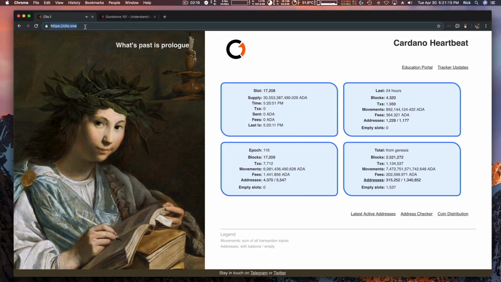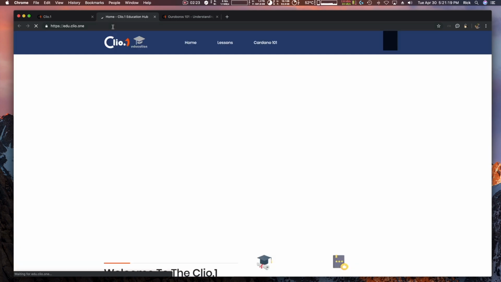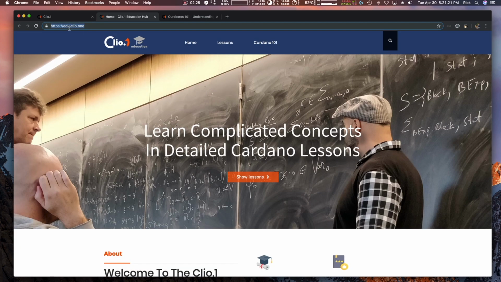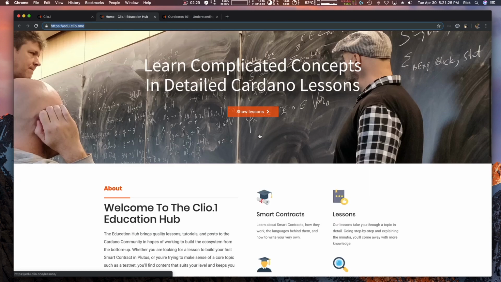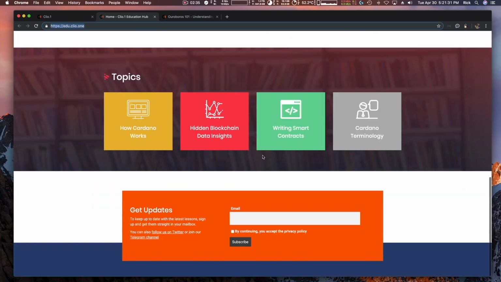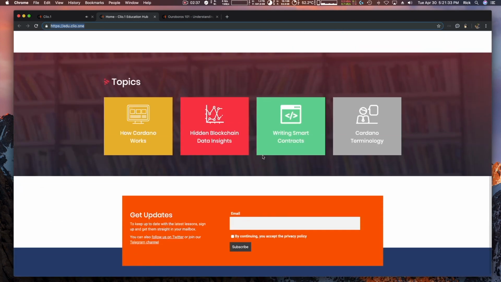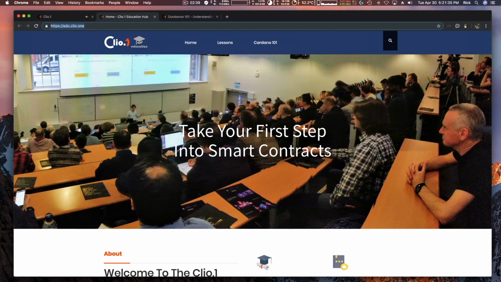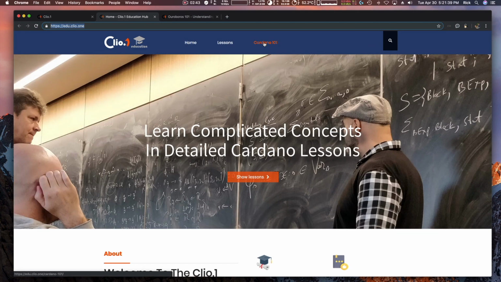Here's the main web page, Clio.One, and what I'm going to go to is the education portal. When you go to the education portal, it's going to take you to the edu.clio.one web page, where they have all kinds of cool lessons here. If you go down to the About, they have some information on smart contracts, lessons, understanding Cardano, find something new, other lessons and topics down below. A couple different ways of getting to the lessons. And I'm going to go to the Cardano 101 link here.